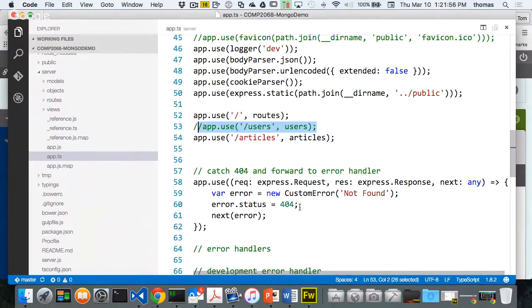Otherwise, there's no connection between your app.js and your users.js. That has to be there. Okay, so just those things. I'm just telling you what to do, so there's no issues.